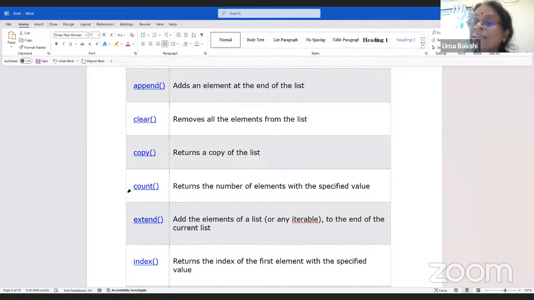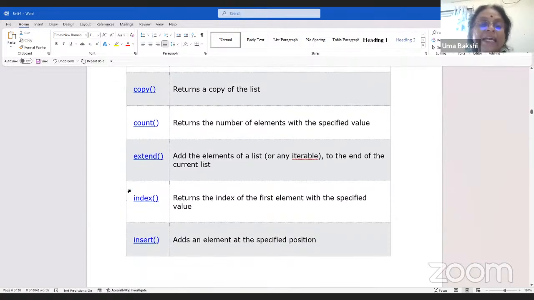Count returns the number of elements with the specified value. In the third position, what is the value? It will count how many times that particular value is there in the list. Suppose, for example, I repeated 3 five times. If you say count 3, it will give you the answer as 5. Whatever element is in that position, it will take and count how many times it is repeated in the array. Then we have extend. Extend means adds elements to the list from an iterable. Whatever you want to add at the end of the current list, you can add. Extend means stretch, add more.